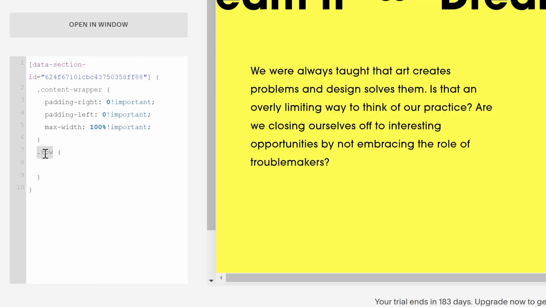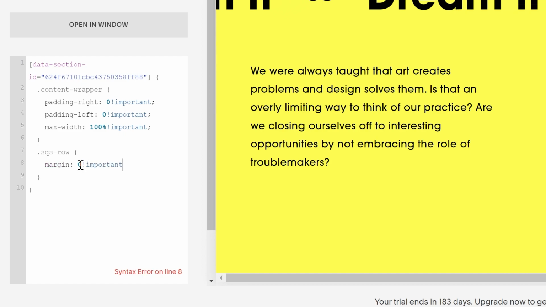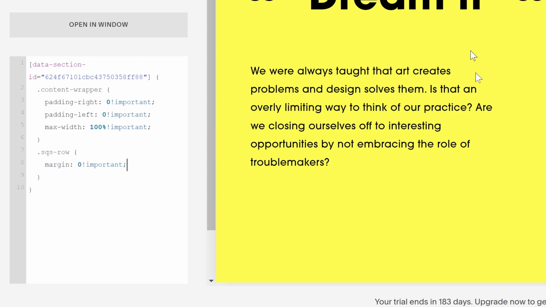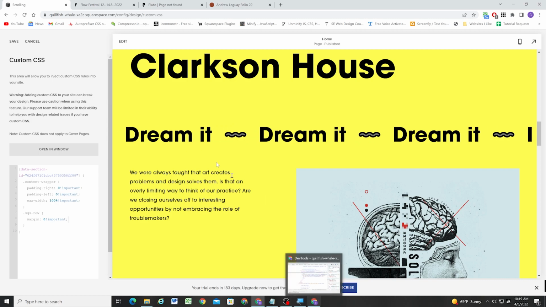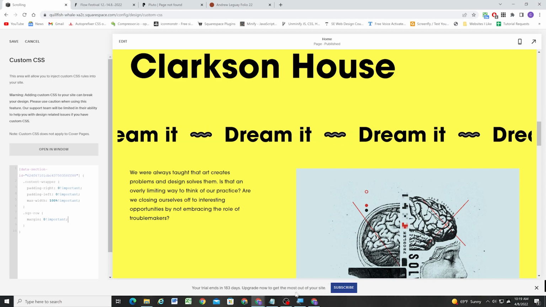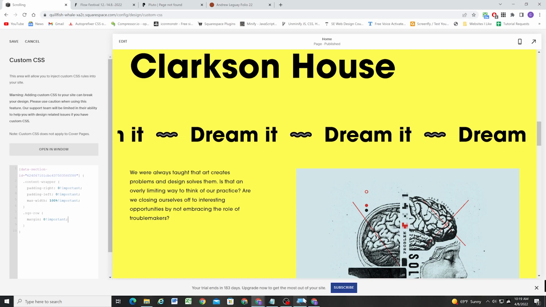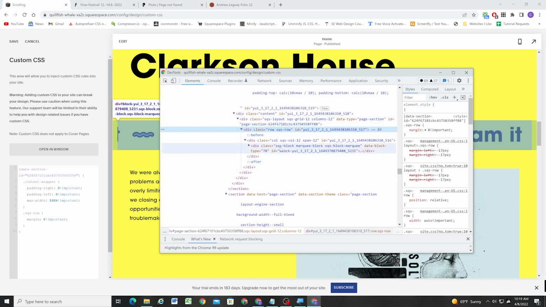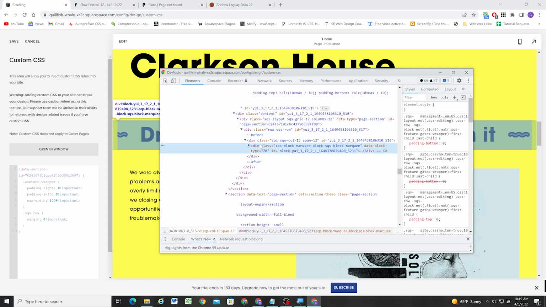We use a period to target classes. So .sqs-row, I've opened up curly brackets here, and now I'm going to set the margin to 0, and I'll add an important tag. Now it's no longer pulling that block off the page, so we don't have the horizontal scroll bar, but now you can really see that 17 pixels of padding on the left and the right.